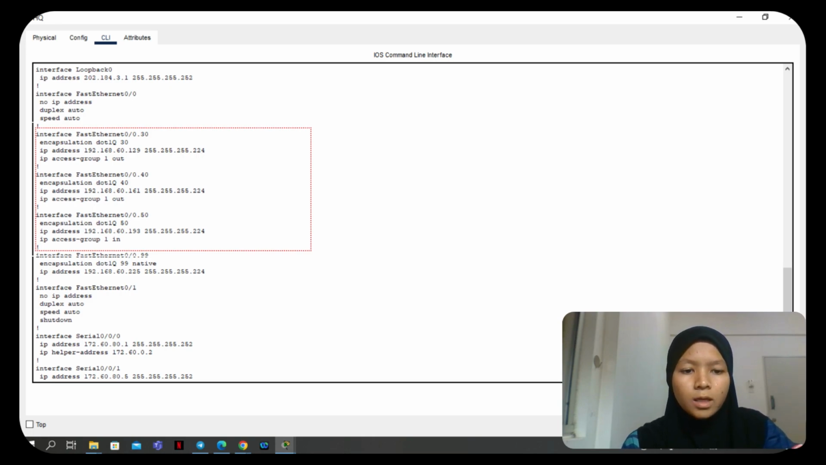For encapsulation of blue VLAN, we use encapsulation dot1Q. The IP address is 192.168.60.129, which is the default gateway. Same goes for VLAN 40 and VLAN 50.